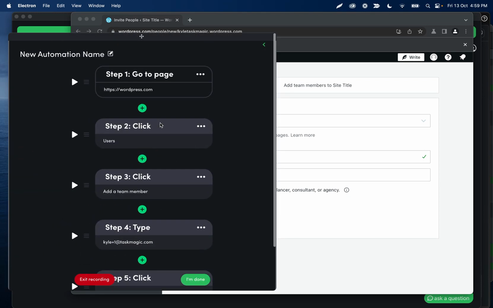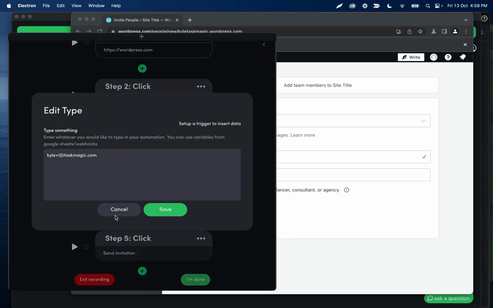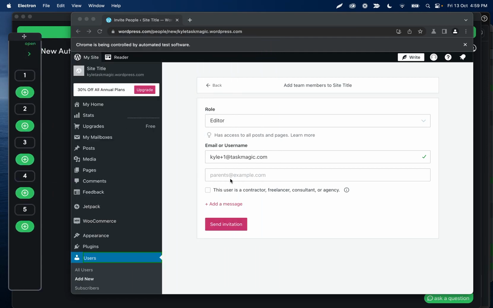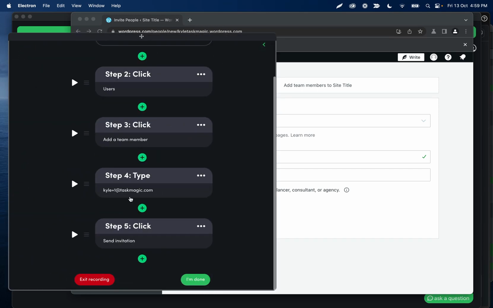So what we could do to make this a little bit more advanced is if we connect this to a webhook or a Google Sheet, this email could come in from that Google Sheet. That way we could add like 50 team members to 100 different sites, all automatically instead of doing this one by one by one.